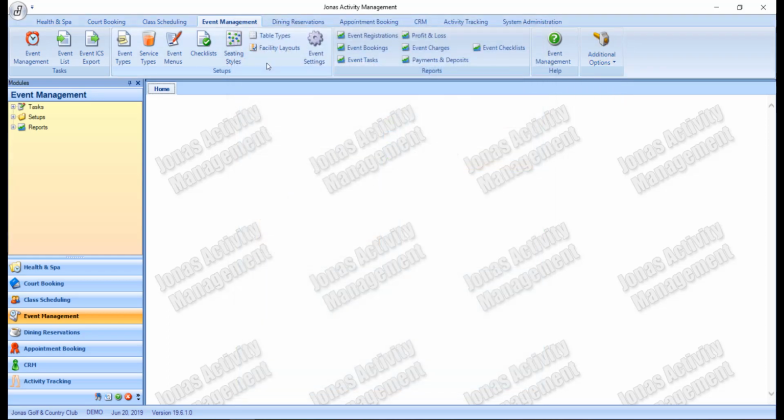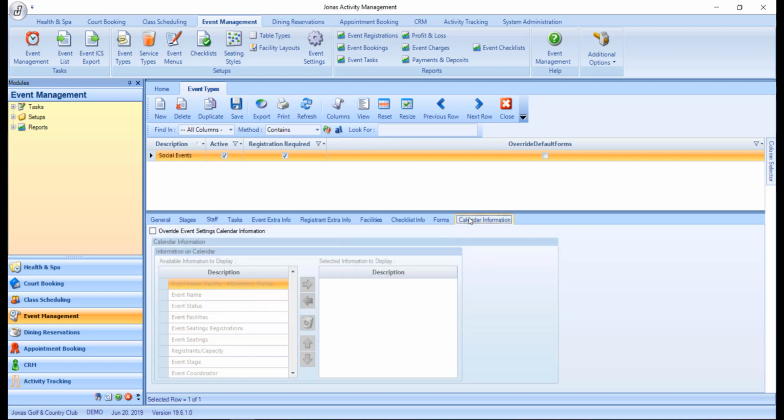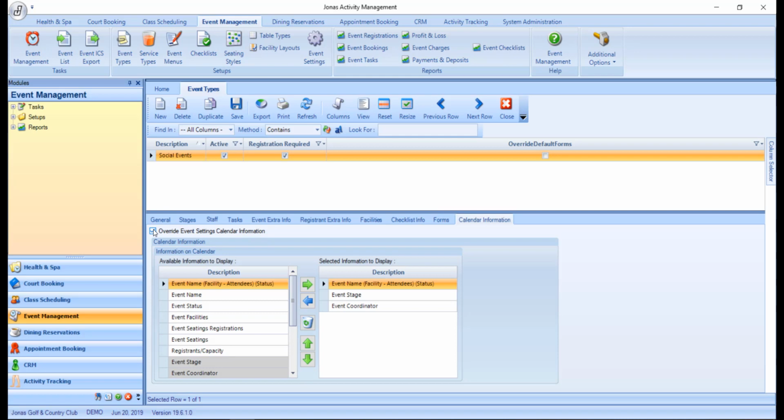The display fields can also be overridden at the event type level within the Calendar Information tab. Here, you can check Override Event Setting Calendar Information and complete the same steps of moving fields from the left panel over to the right panel.